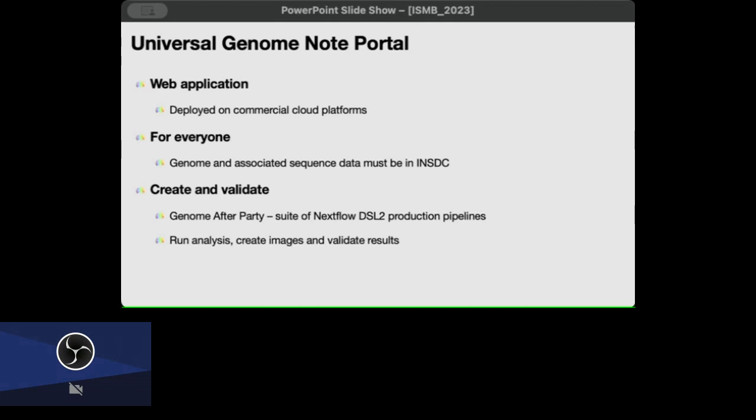Finally, the portal will also run all of the pipelines associated with going from the release all the way to publication. It'll create the images and it will validate the results based on them.